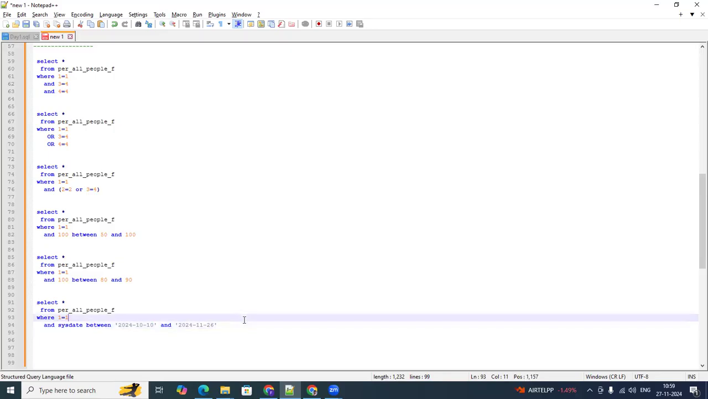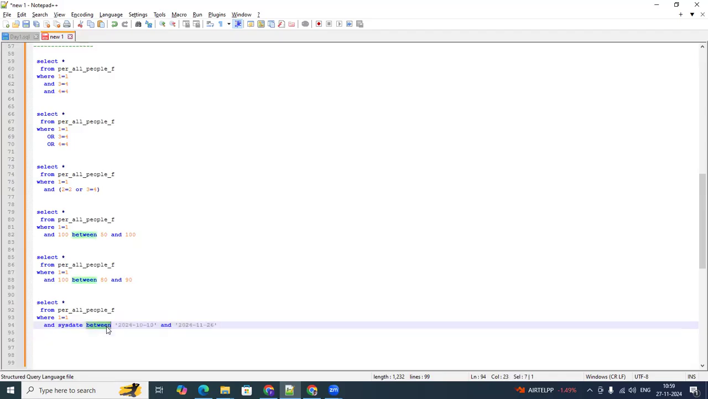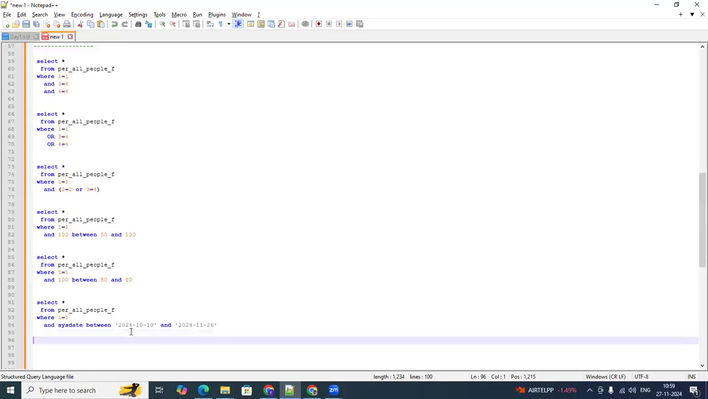Okay. So that's how you will use between for numbers and dates. Between can't be used for characters because you cannot compare characters like this. Making sense? Able to follow? Any questions? No questions.